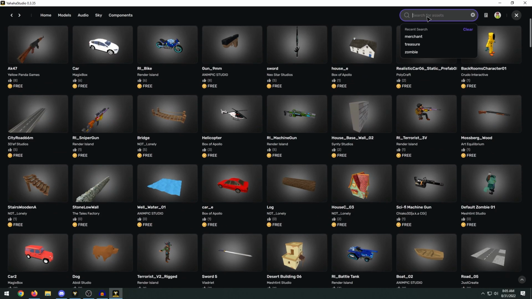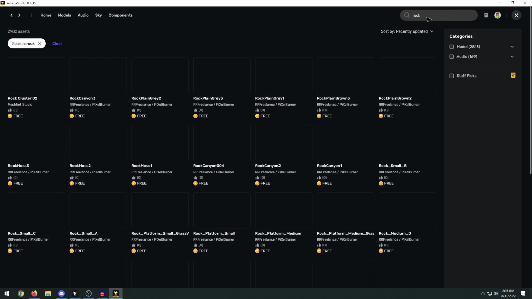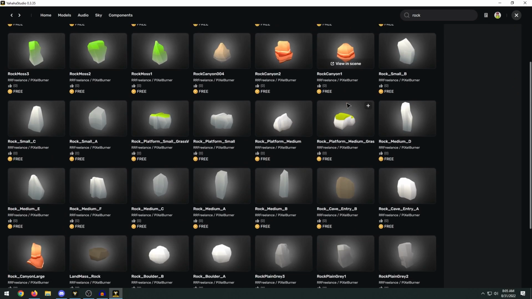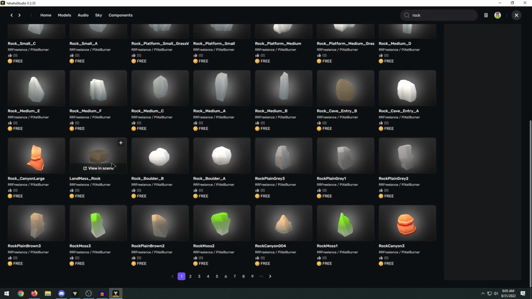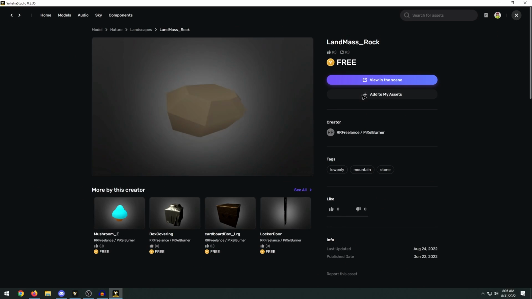Now what I want to look for is a rock or some stone. This is basically going to be like a pickup. So I'll get this little rock model. Doesn't have to be super fancy. We can go ahead and click add to assets, and then we'll go ahead and download that.